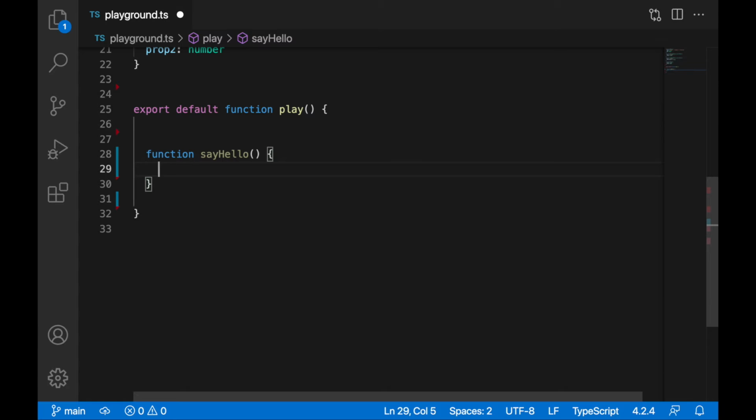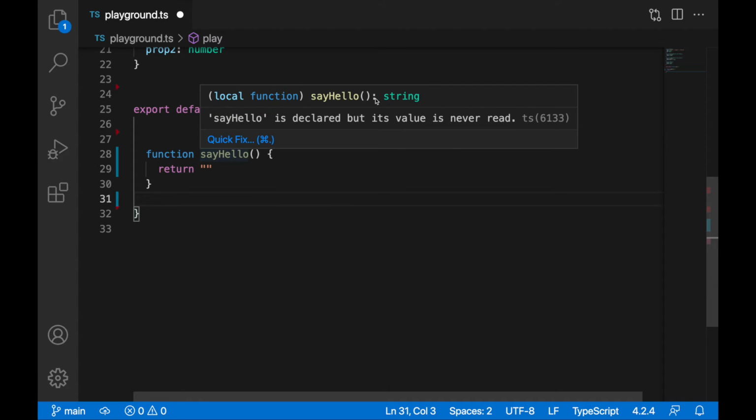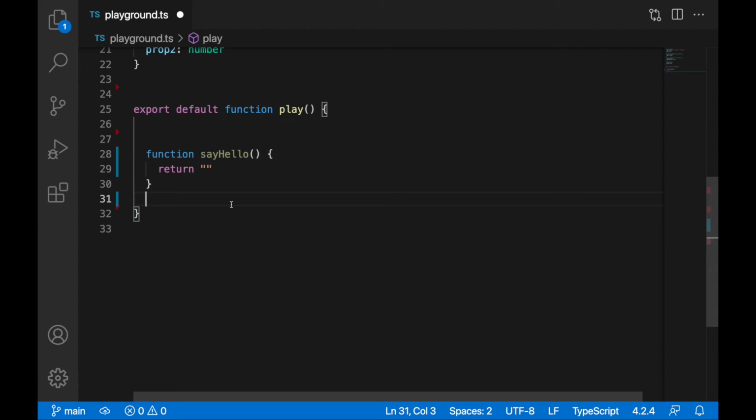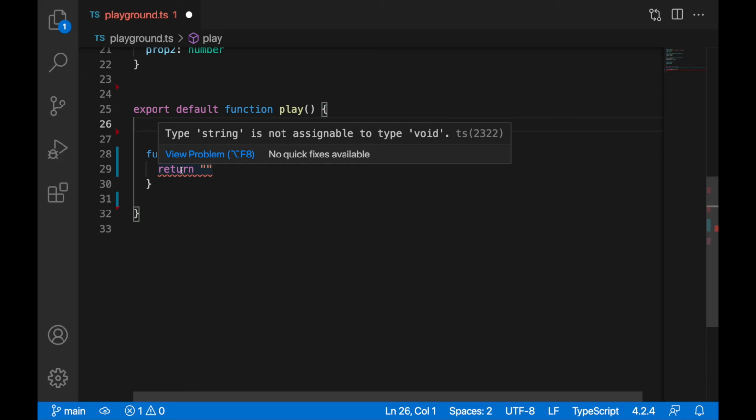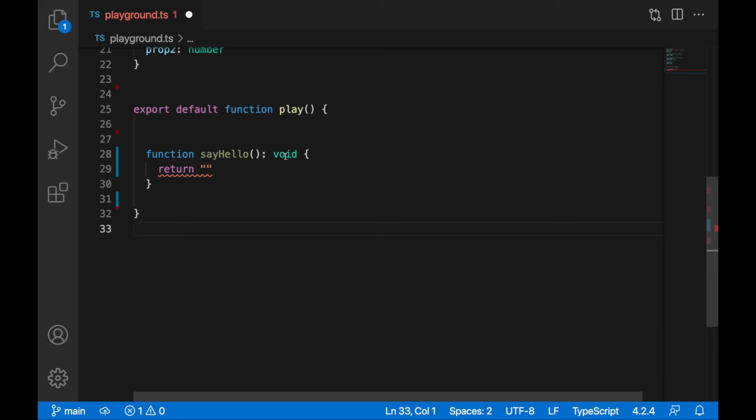This means this function doesn't return anything. And when I write here return string, automatically this function will be returning string. Here is the return type of this function. It's returning string. But if I define explicitly that this function should return void, so it shouldn't return anything, I get a warning: the type string is not assignable to type void. Of course, I cannot return a string when I'm specifying that I don't want to return anything. Okay, so that's the void type.